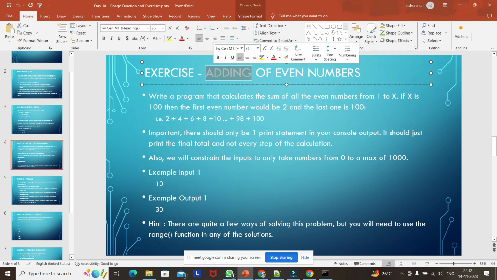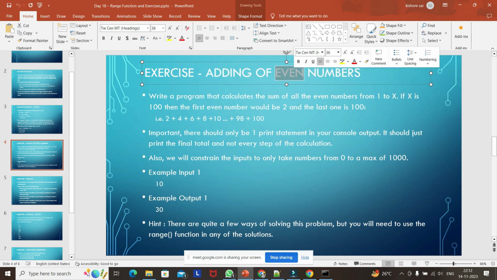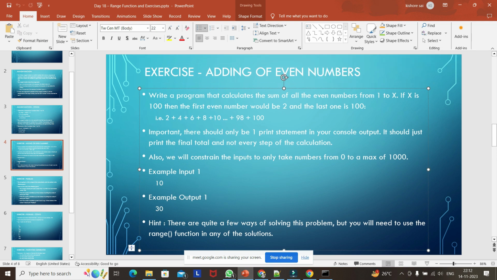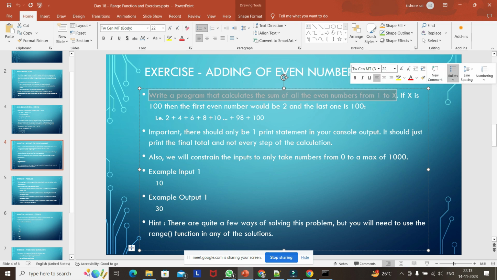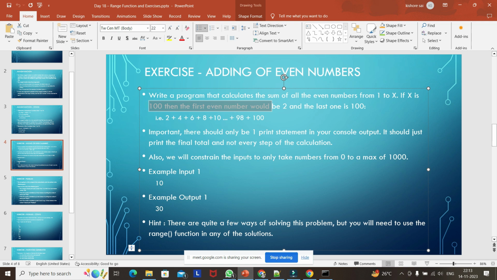Now I want to do adding of even numbers as an exercise. So let's see what instructions are given. Write a program that calculates the sum of all even numbers from 1 to x. If x is 100, then the first even number should be 2 and the last one is 100. Important: there should be one console output and it should just print the total amount.